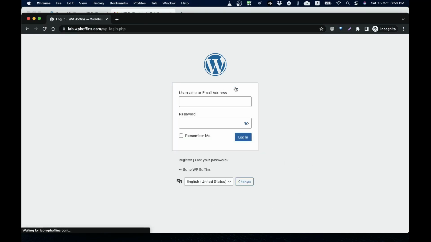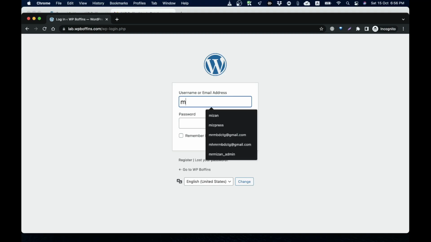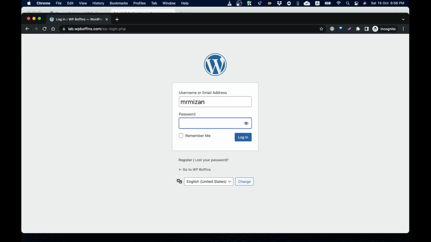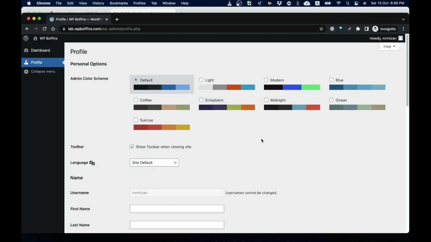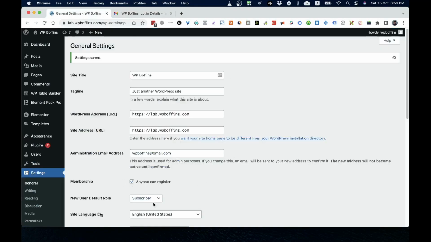Then we can click on login. wp-login.php is the login, or wp-admin, both ways we can log into a WordPress website. So right now I am going to log into this site, and by default the role would be subscriber, because I have put that role here. If you put any other role like contributor, author, editor, by default people will be joining your website by signing up with those roles.